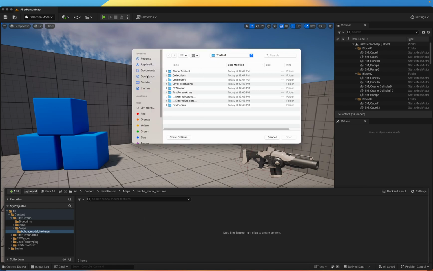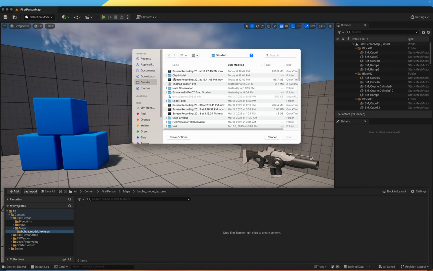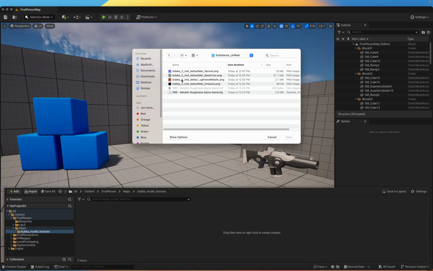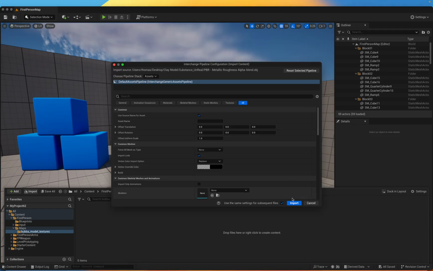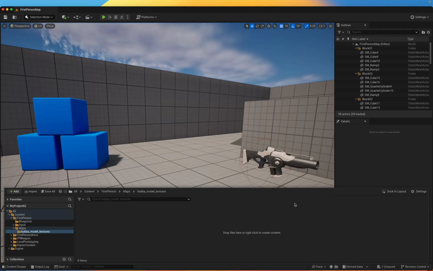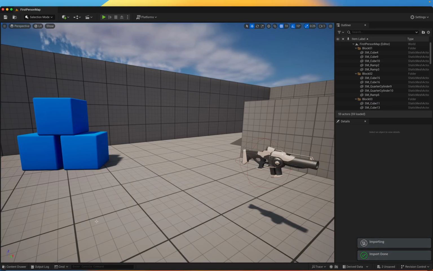All right, so we're gonna go desktop and clay model. Let's open that up, and Substance Unreal, Bubba. All right, so we're gonna do the object first. Pull that in. Okay, good to use the default for now. All right, it is done.